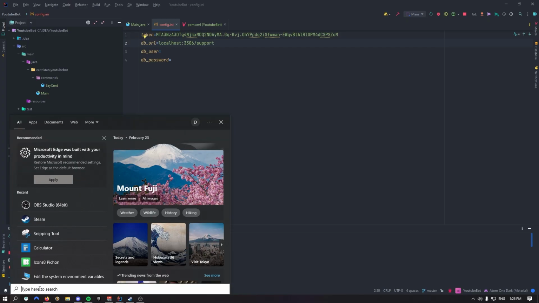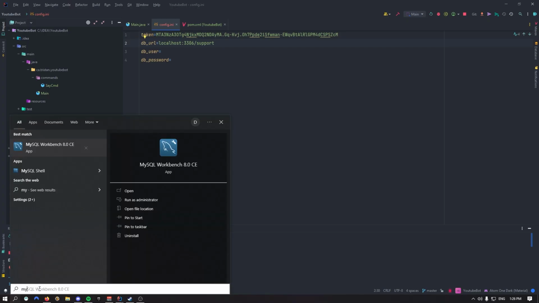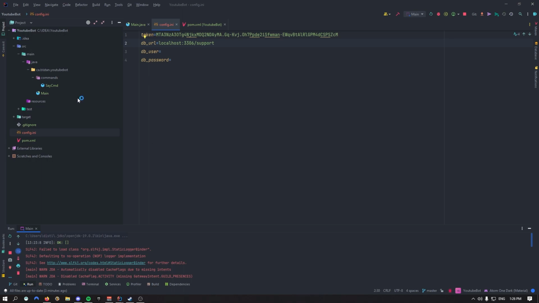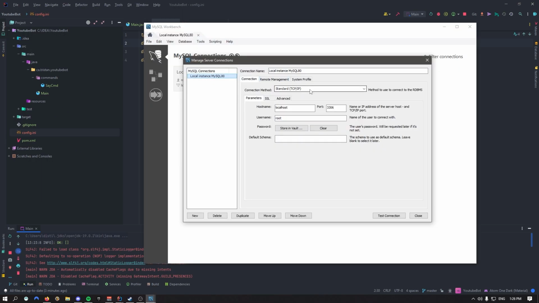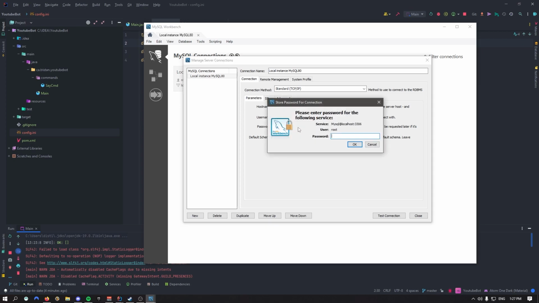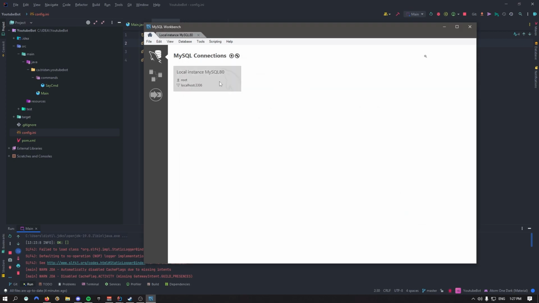Once the Workbench is installed, if I type in MySQL right here, as you can see, I've got Workbench. So let's just execute that. Then right here, you will be able to create a local instance for your MySQL. The host name will just be localhost, the port 3306, username, just put root, for example, and a password. You'll be able to store a password in Vault. So then you can close that and open it.